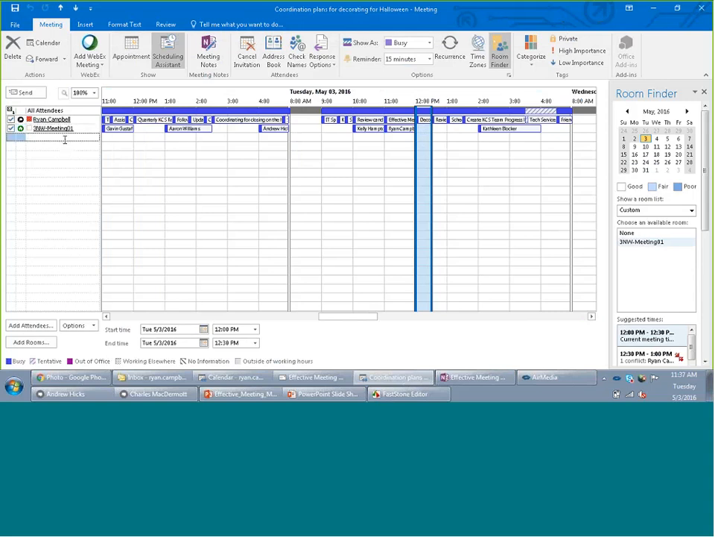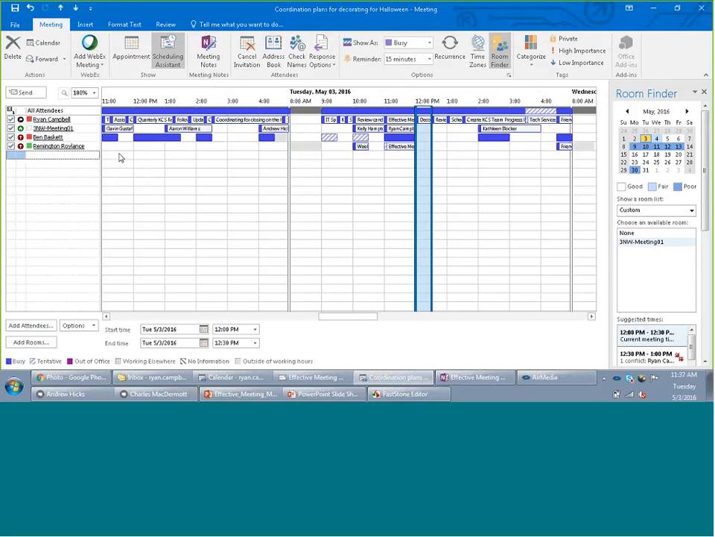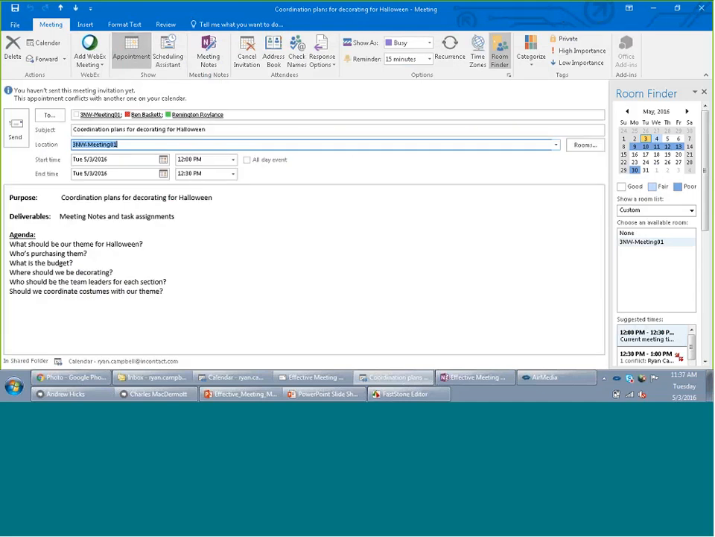So we're going to do that, and I'm going to invite the knowledge management team, and you can expand that here to say, okay, I'm inviting Ben and Remington. We're going to plan for Halloween. We're getting started early. No, we're not really doing this meeting, by the way. I know. Okay, so there's our meeting, and I can come back here. Now it's added the two with the meeting room and Ben Basket and Remington. It adds the location here automatically, which is great.